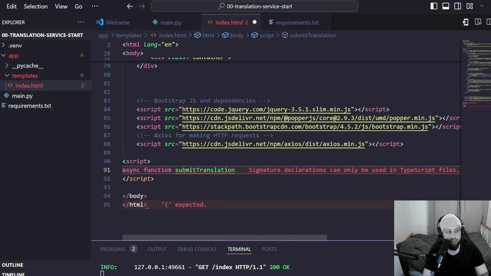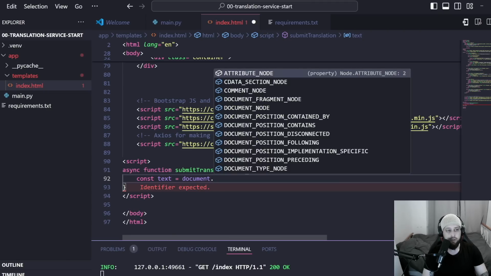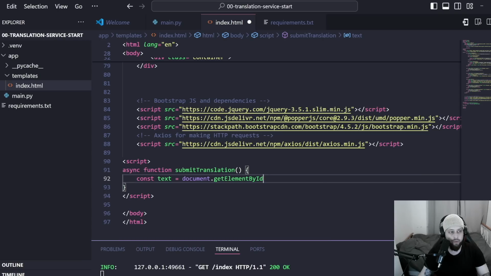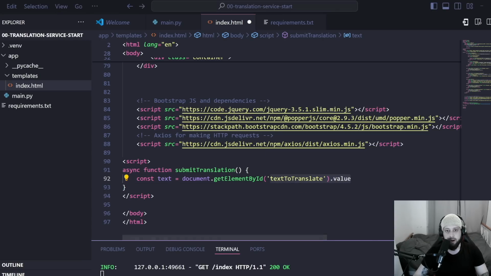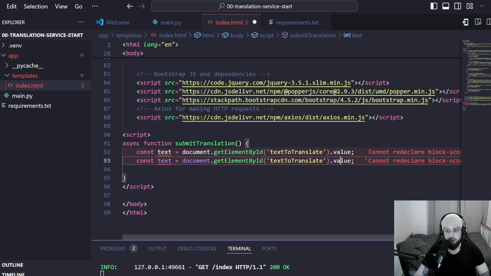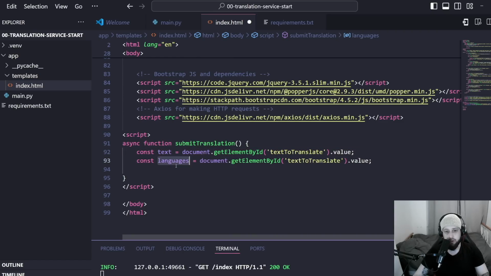We'll call it submitTranslation, and we'll give it a text variable that will extract the user's text by using getElementById, and we will give it the ID textToTranslate.value. So this will grab this text from this HTML element, and it will store it in our text variable. We can copy paste this, and we'll do the same to have our languages stored as an array in this variable called languages. So the different ID will be languages, like so.